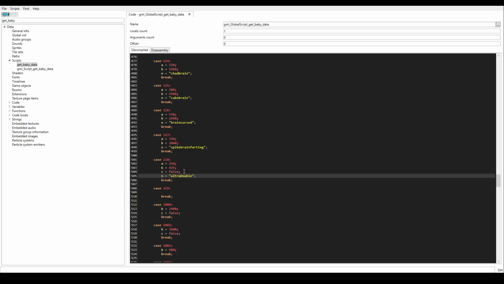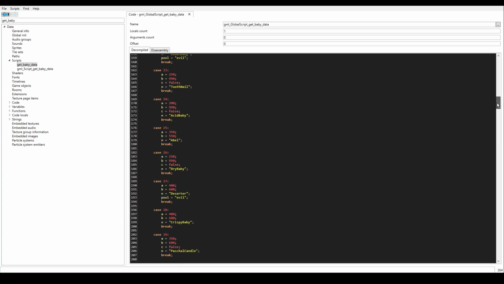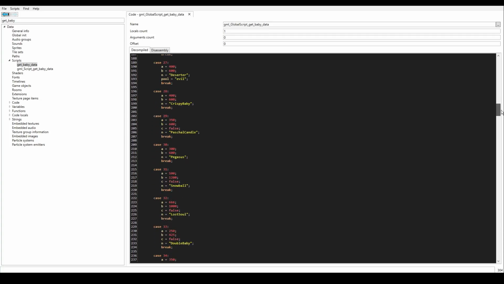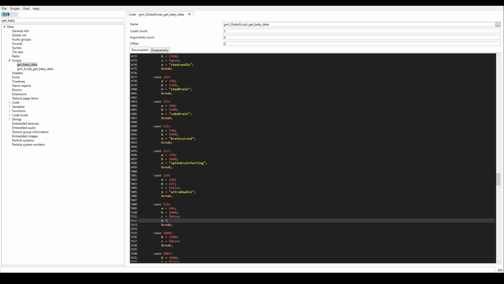Because they are fusions, most of these don't matter. You can add them if you want. Personally, my fusion is going to be based on Lost Soul. So I'm gonna find Lost Soul real quick. Yeah, I'm just gonna copy all these values. I copied all the values except for n, because n is the namespace or the ID of the baby, and this one has to be custom.